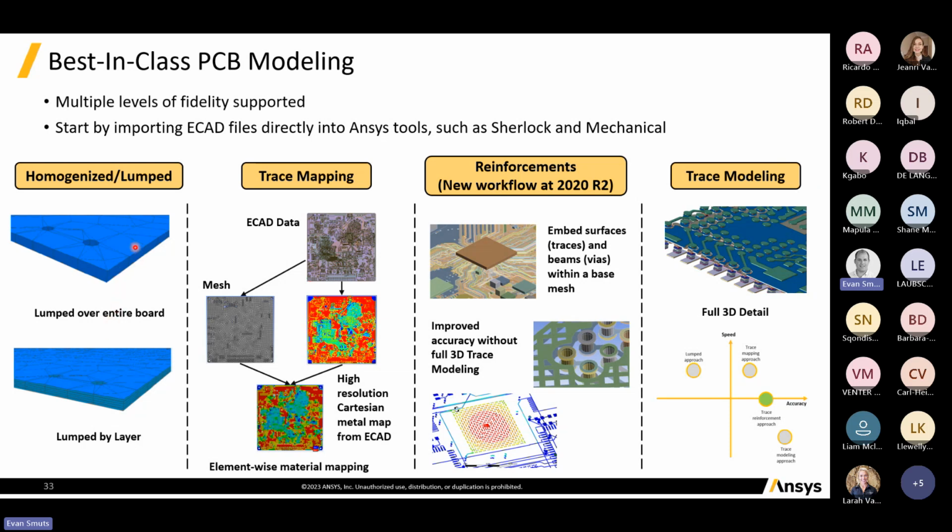We can either lump them together into one homogeneous board, if you will, or we can individualize and keep each layer separated with its own unique material properties for a little bit more accuracy. But obviously that adds a little bit of extra overhead in terms of calculation time.